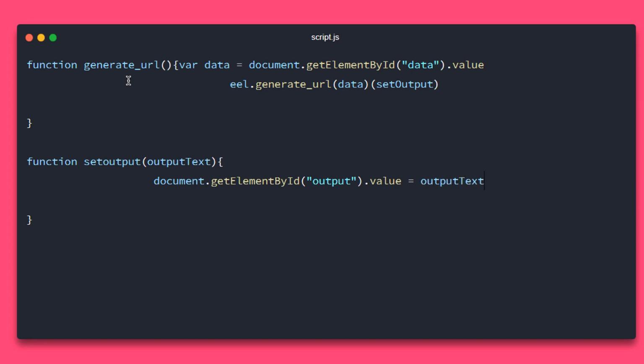So this is it, guys, how to create and how to shorten links using Python and eel by creating a GUI based application.